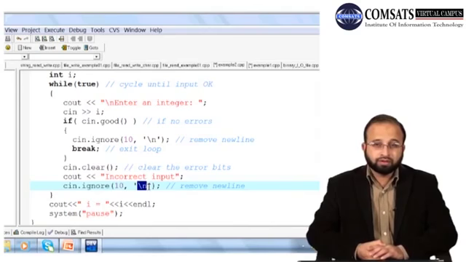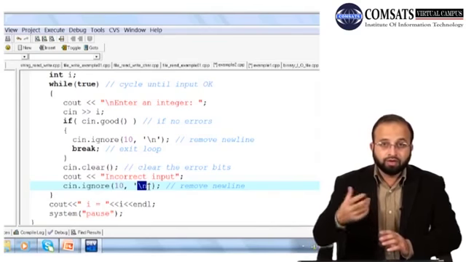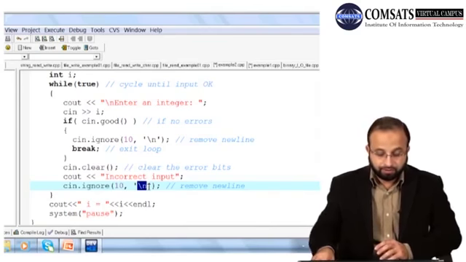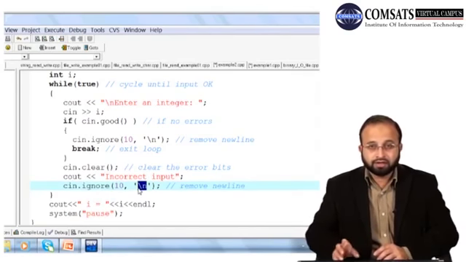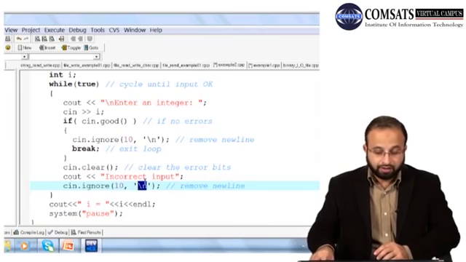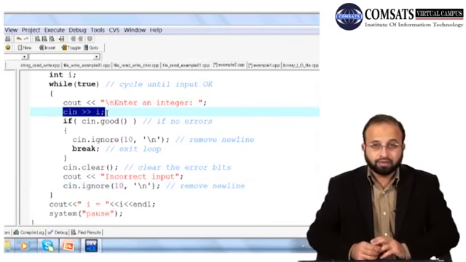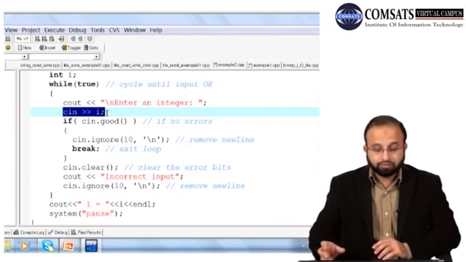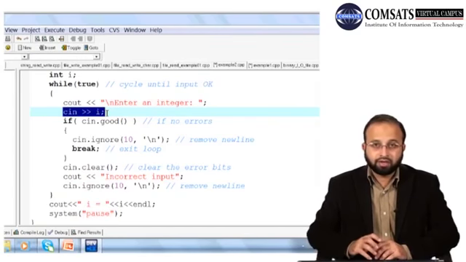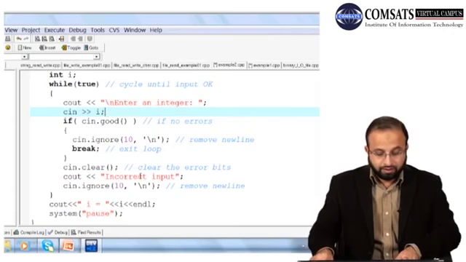Why should it remove it? Because the next input it wants to take is also a character. If the new line character is there, it reads the integer value, but the new line character remains in the input buffer, and then when it asks again to input some integer, it reads that new line character from the input buffer and won't wait for the user to input any number, right?